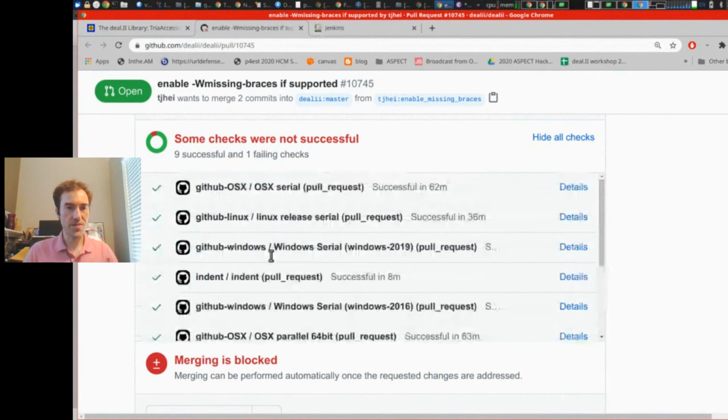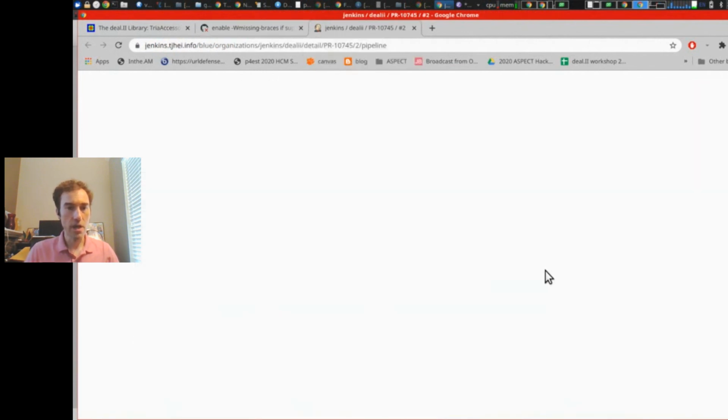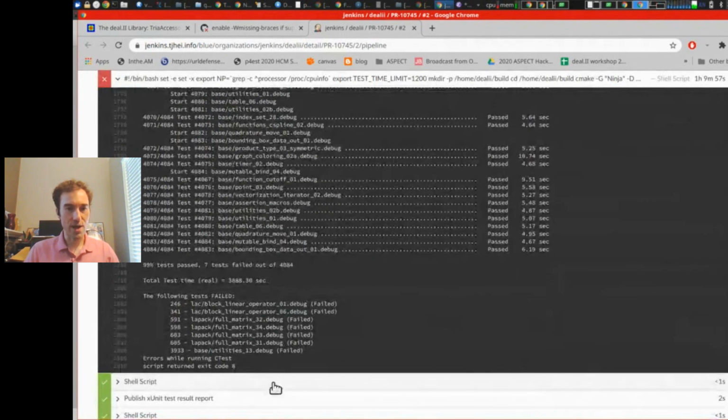The ones up here are the free integration that GitHub provides, but they are very limited. They have 2 cores, and I'm running in parallel on a lot more cores so that I can actually run the parallel tests. So we can actually look at this and notice here that I get the information that out of the 4,000 tests that this continuous integration runs, these 7 tests failed. And I can actually look up what they did.